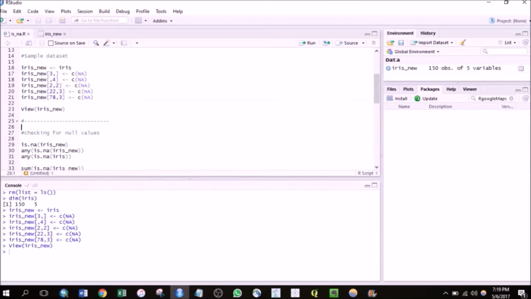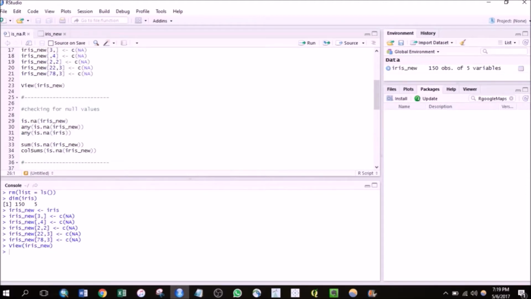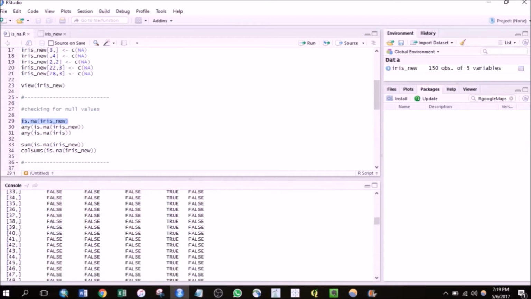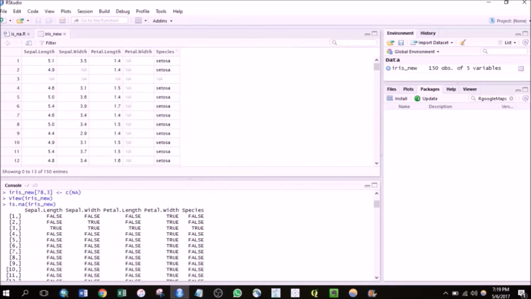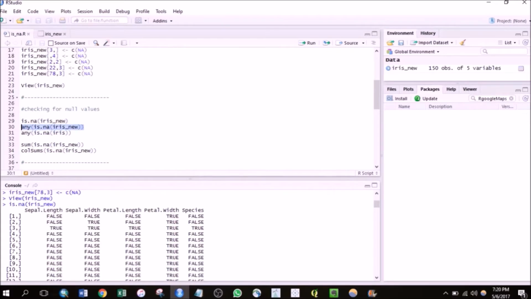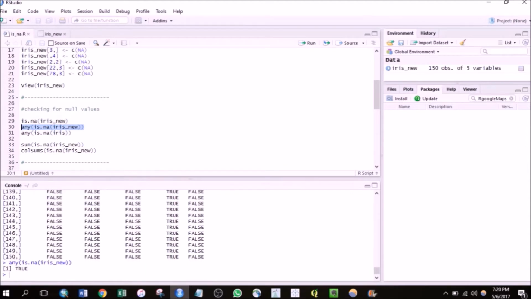So is.na is one of the most important and useful functions while dealing with NAs. It actually returns true if a missing case is present, or else it will return false. A better way to visualize the overall pattern is by nesting this is.na inside the function any. So this way we can do a quick check to see whether there are any missing values in our dataset. Like here, the iris new dataset returned true, stating that there are missing values, while the original iris dataset returned a false.